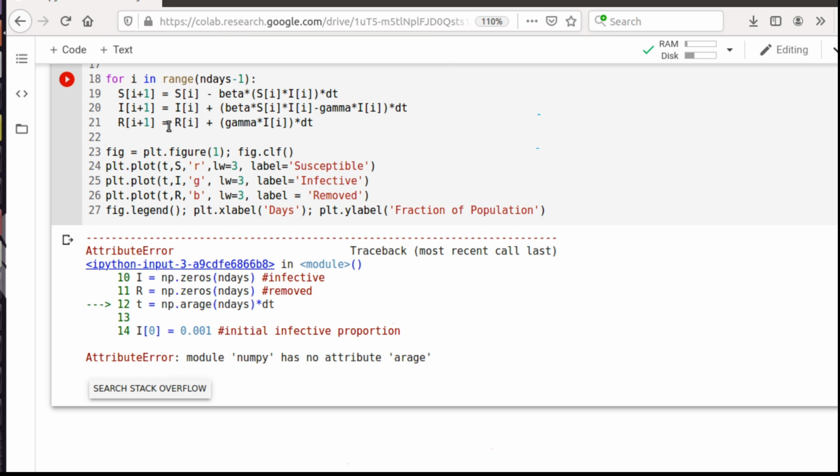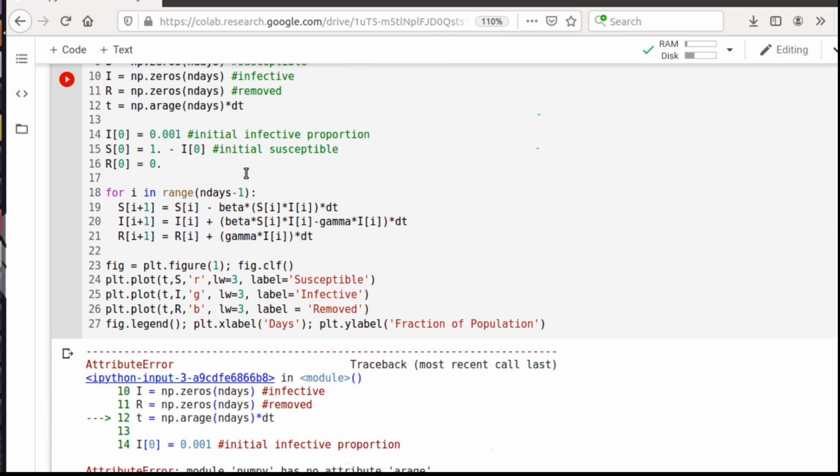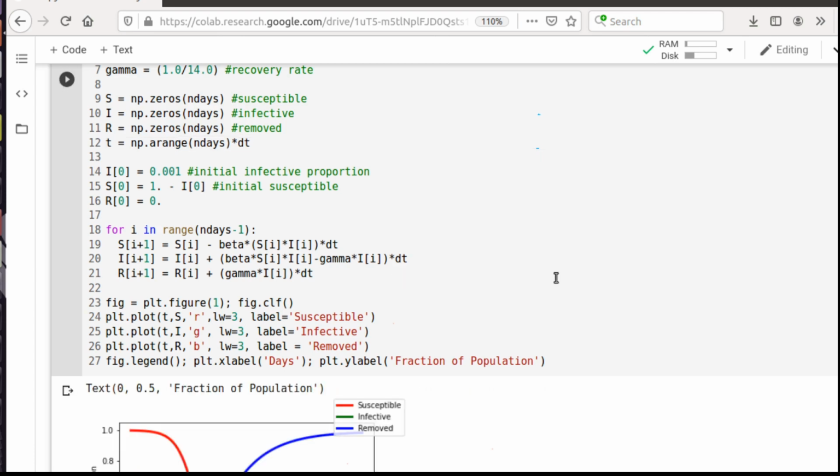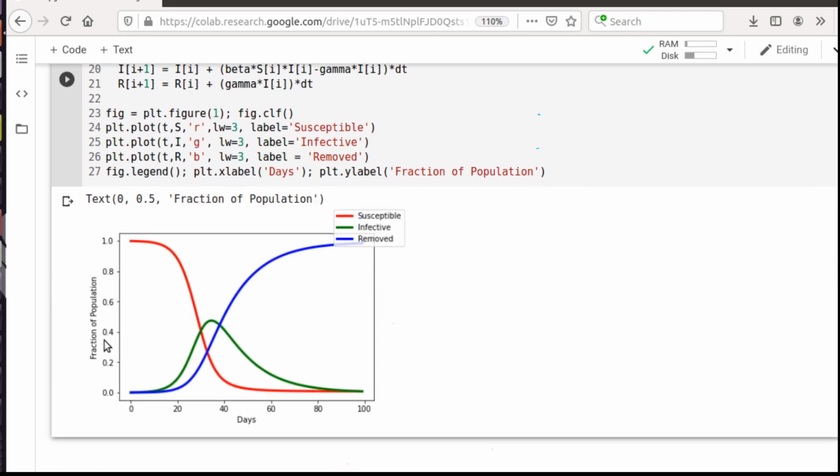I have no a range. I might have range, but I don't have a range. So there's a little typo. It really helps you by telling you what the errors are there. Trying it again, and we have success. So here is the model we've gotten used to. We have susceptible, infective, and removed, and modeled for 100 days.